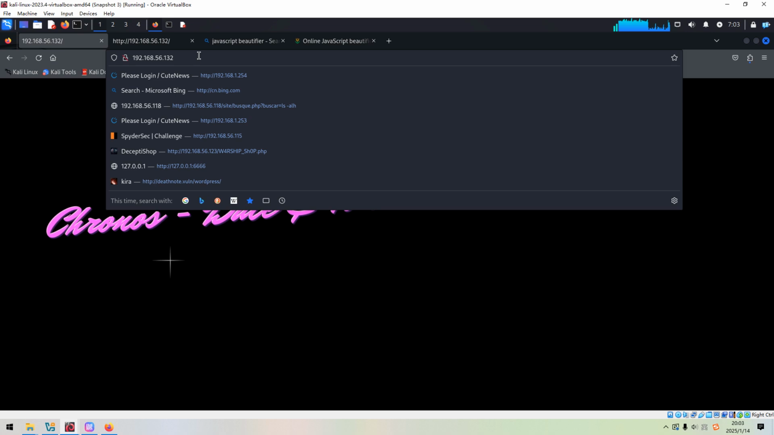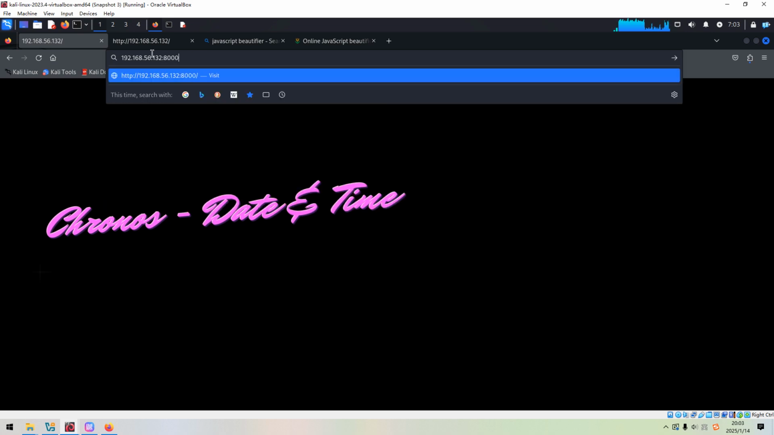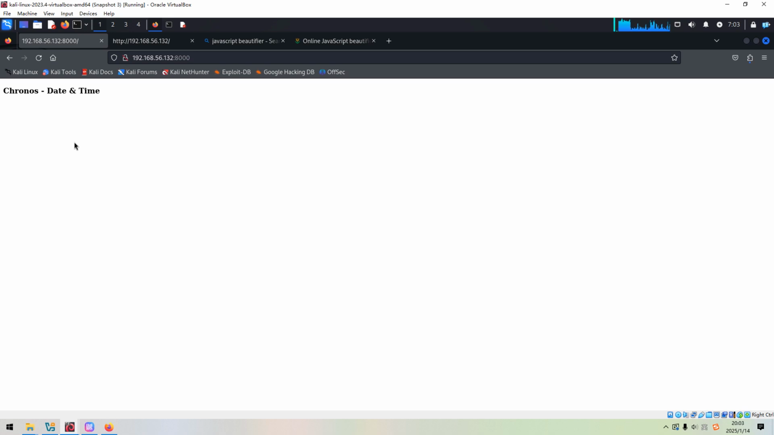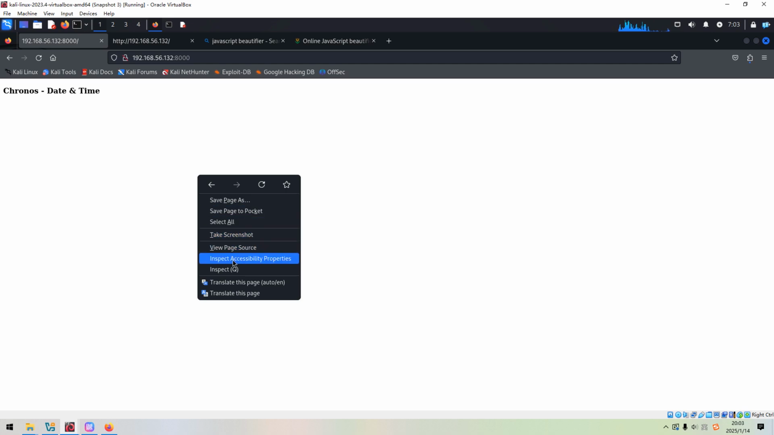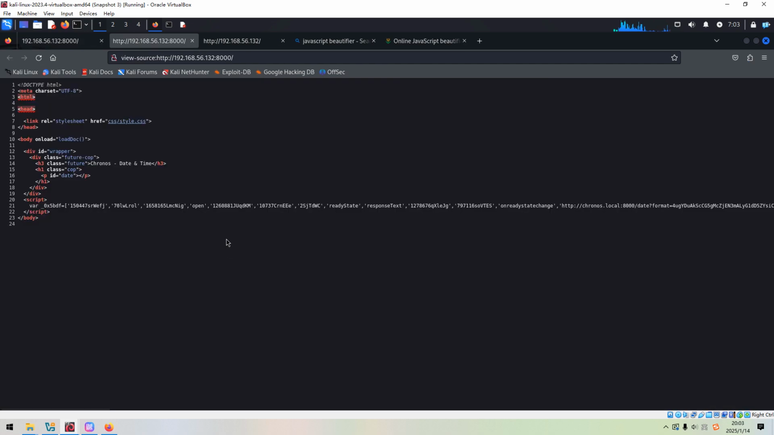First of all, we can use the browser to access it. Of course, we should use the prefix of HTTP. And here the content is similar to port 80, but it's not so beautiful. We need to pay attention to its source code. As I mentioned, sometimes source code can give us very important information.